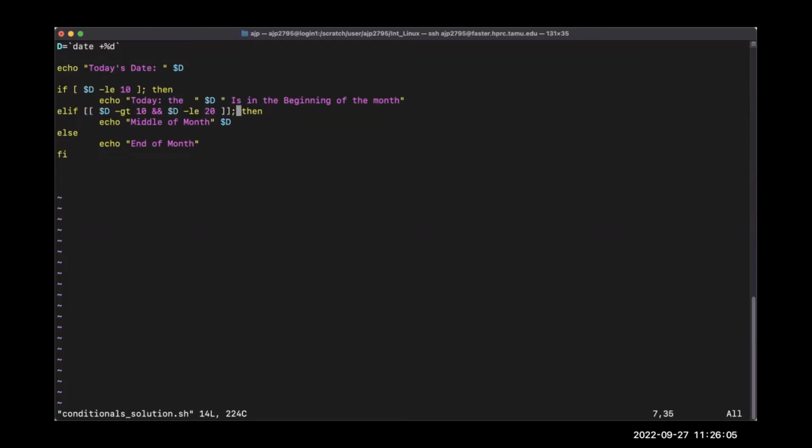And then remember this semicolon just tells it to put then on, read it as if it's on a new line. So if it's greater than day 10, but less than or equal to day 20, then I echo, or I print, it's the middle of the month. And then if not, then it must be between 20 and 30. So then I say it's the end of the month. And then you end it with fi.